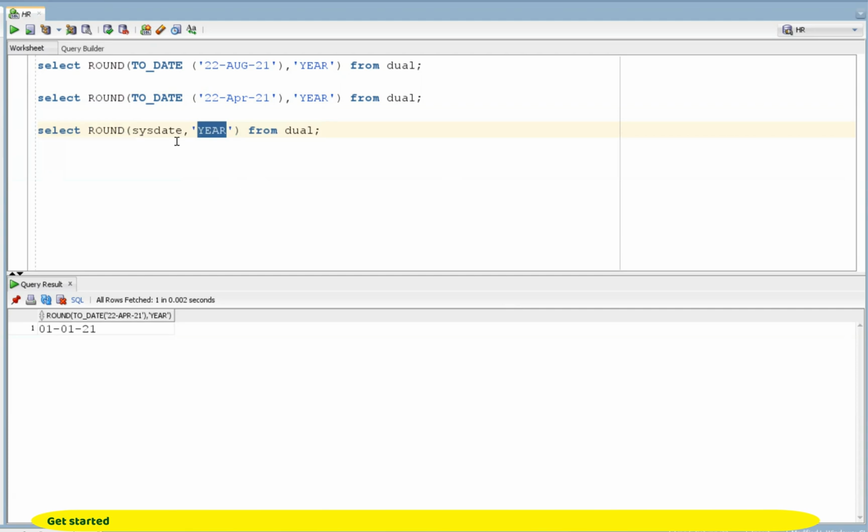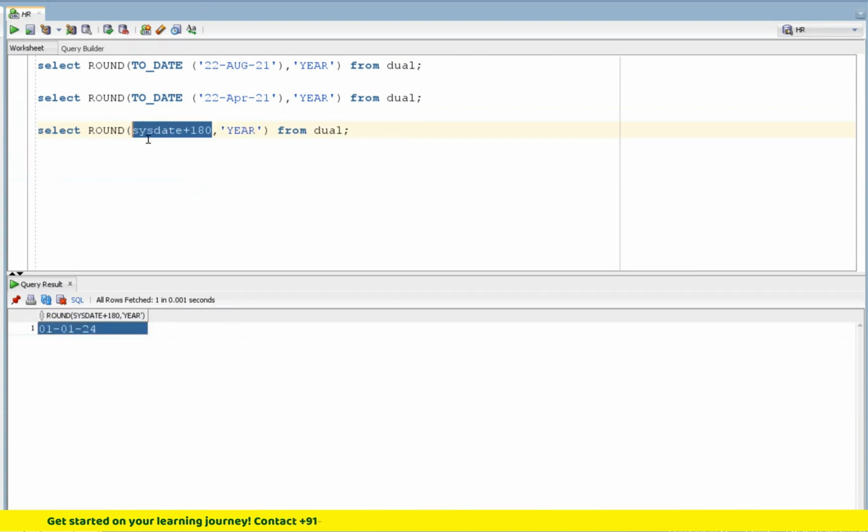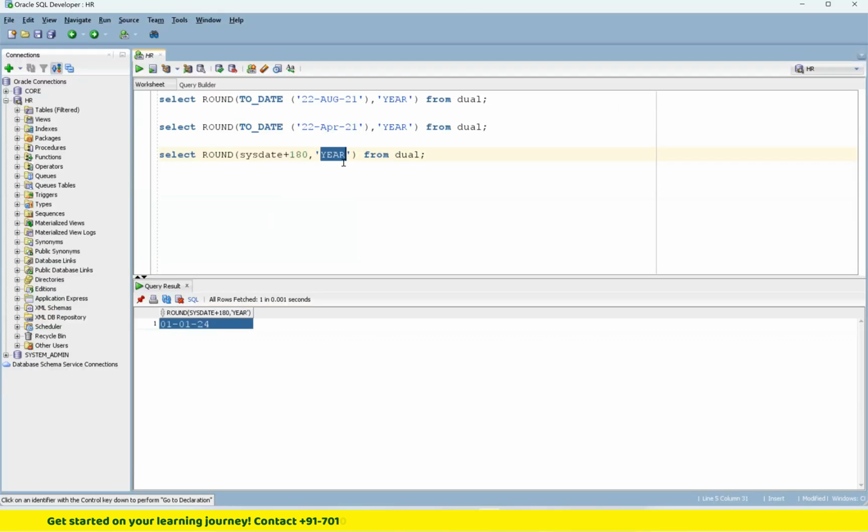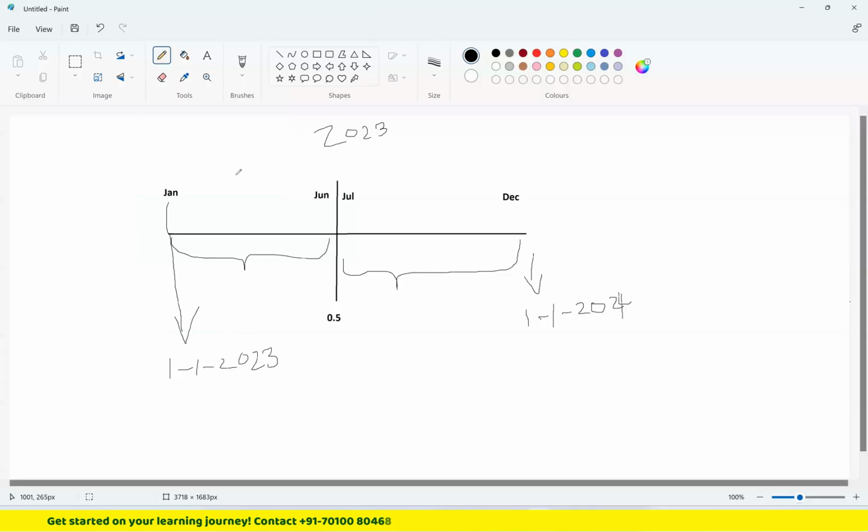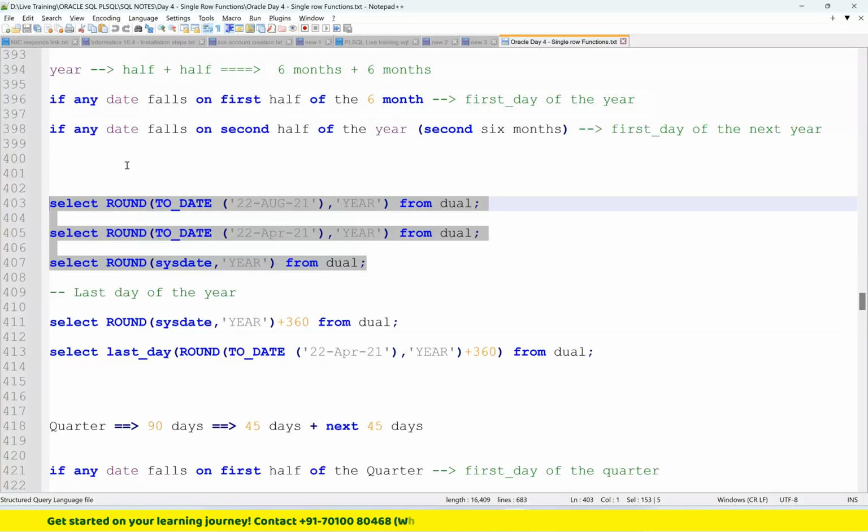So what is the answer for this one? Rounding of year at the system date. February. So 1st Jan 2023, right? Since it is February, it will give you 2023. Clear? If I'm going to add some 180 days here, it will give you 1/1/2024. So why? Because it will become in the second half of the year. Then you are making round off on the year. It will give you the second half. Okay. So this is the one.